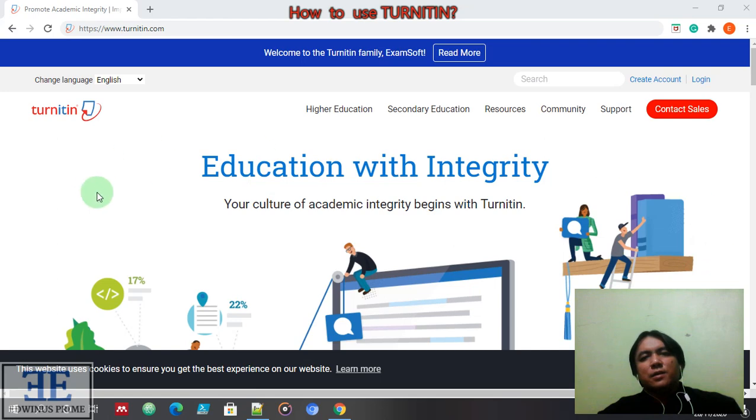I'm here to discuss how to use Turnitin. It is an online, closed source plagiarism checking website. So you need to use it online. You need to be connected to the internet in order to use it. Closed source means you need a subscription from this company, from Turnitin, for you to use this.